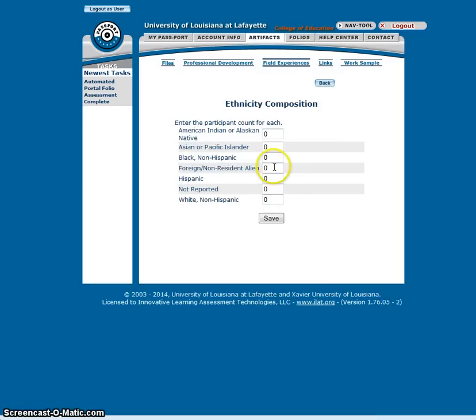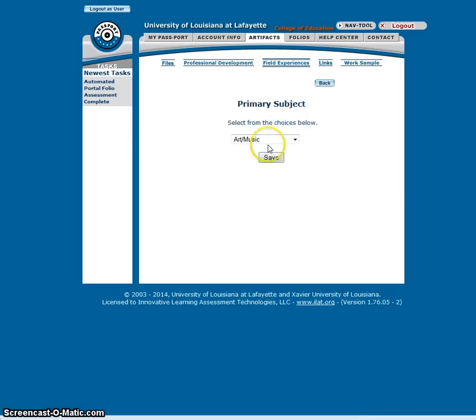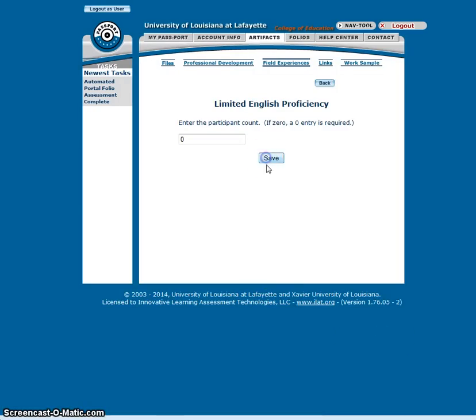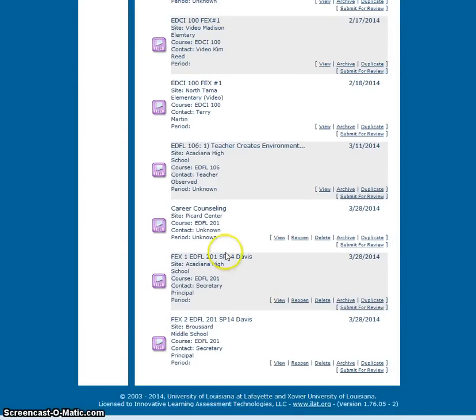Ethnicity, this will again add up to 20. Primary subject, foreign language, save. Limited English proficiency, save. And this is optional. And then complete field experience. Again, it goes to the bottom. I have 3, 4, and 3, which makes my 10 field experiences.